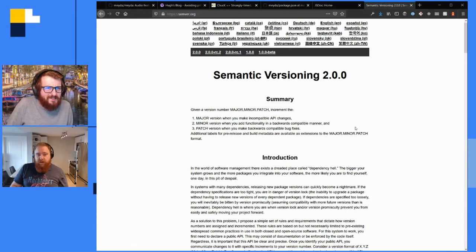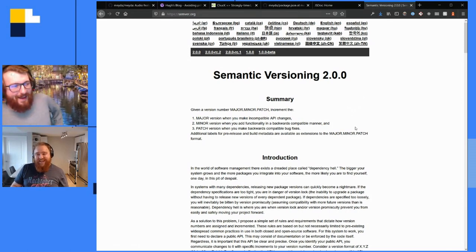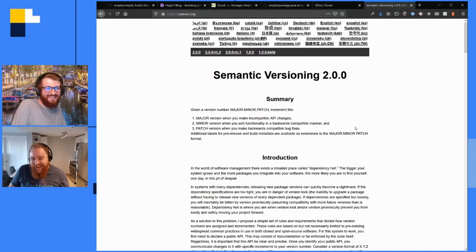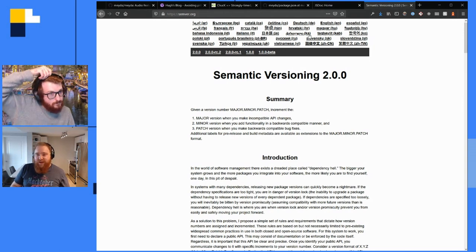Yes. Oh, that's a very Spartan web page. I don't think I've ever actually been here. It's like old Tesco packaging. Okay. Yeah, it's the official semantic versioning website, and it has translations to loads of different languages. No Irish here. Might have to fix that.